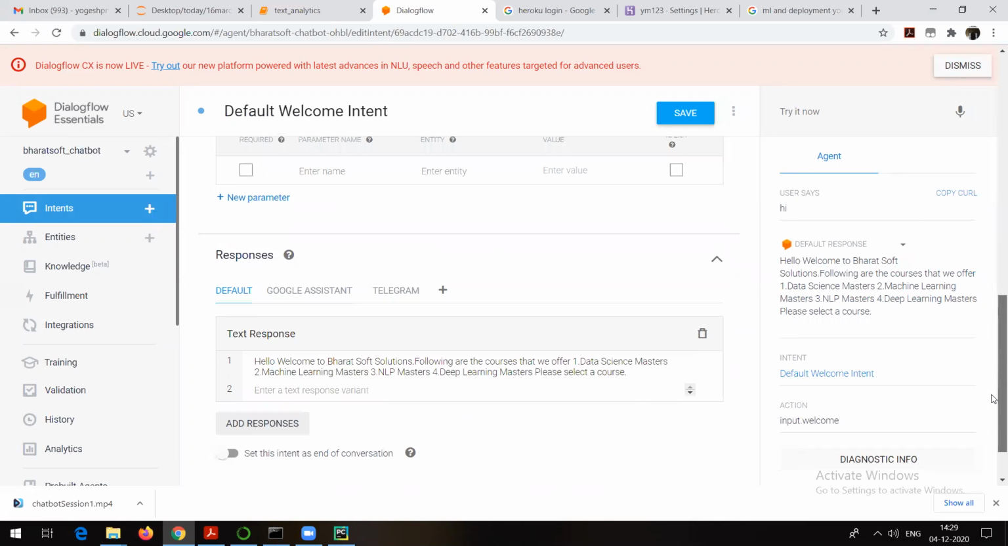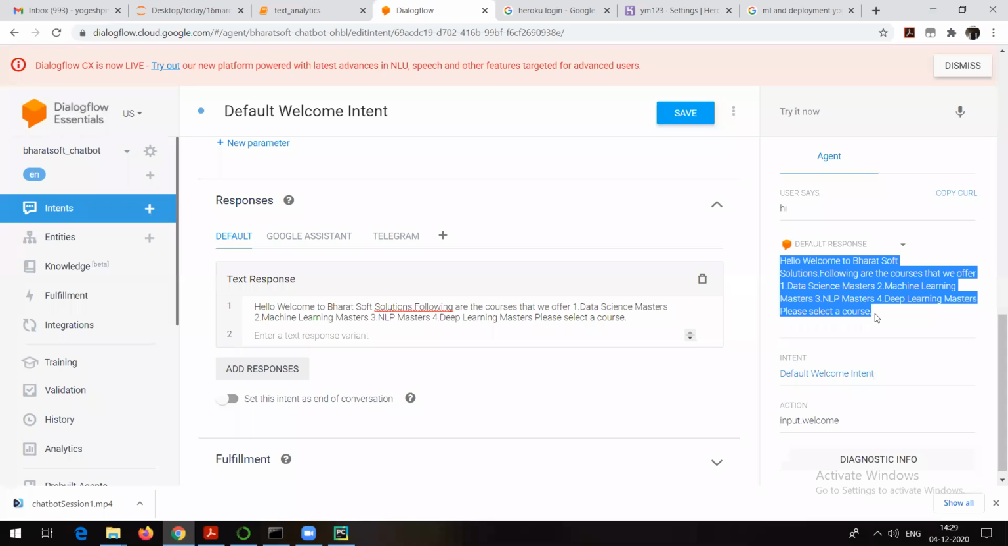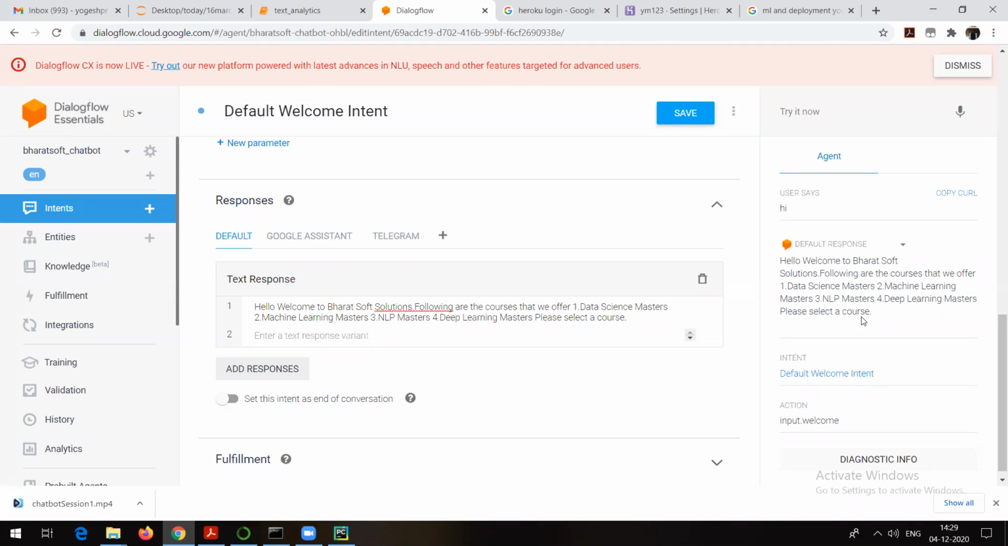And what is the answer to that? So the answer to that is, hello, welcome to Bharat of Solutions. Following are the courses that we offer. One data science masters, 2 machine learning masters, 3 NLP masters, and so on. And finally, we are asking them, please select a course. So that's what it has replied. Try to understand. See, this is what it has replied, right? So once I said hi, it replied to me with this particular answer.